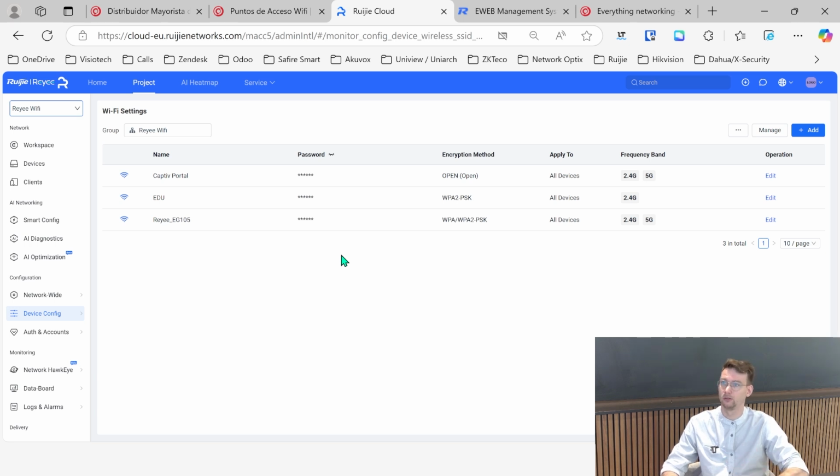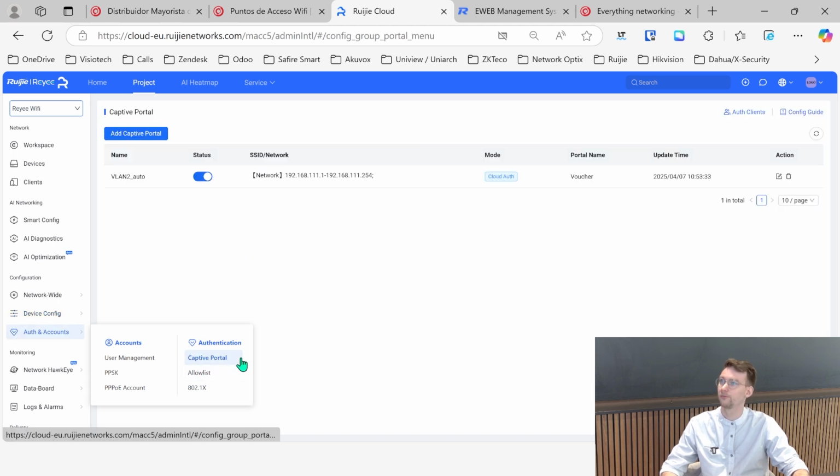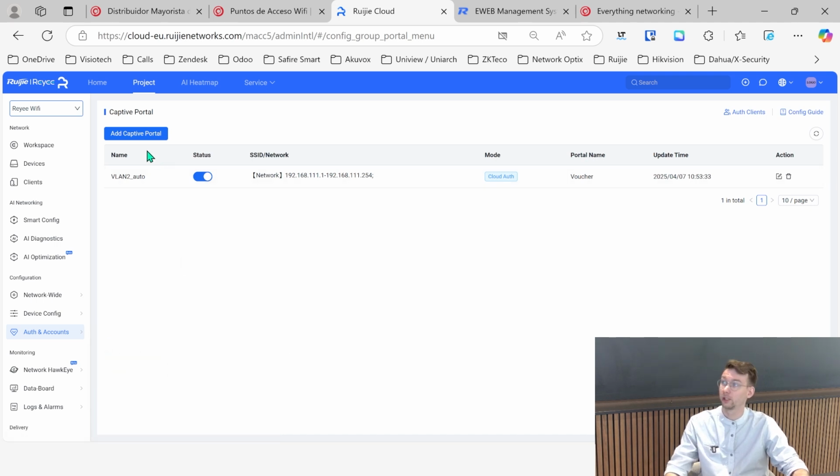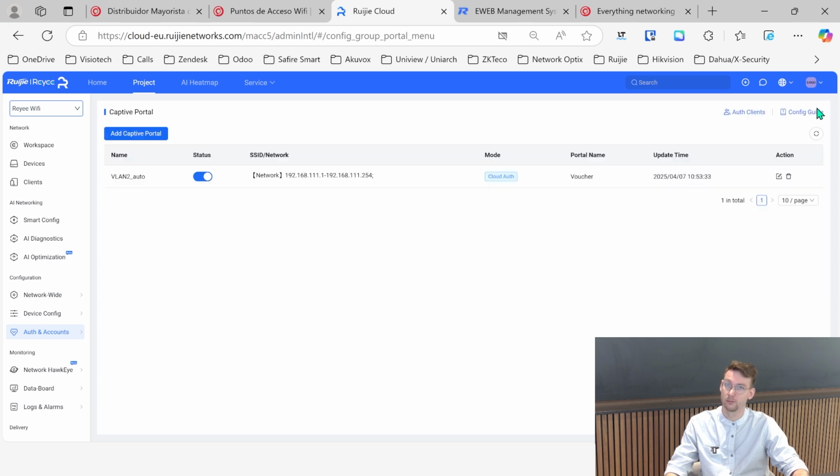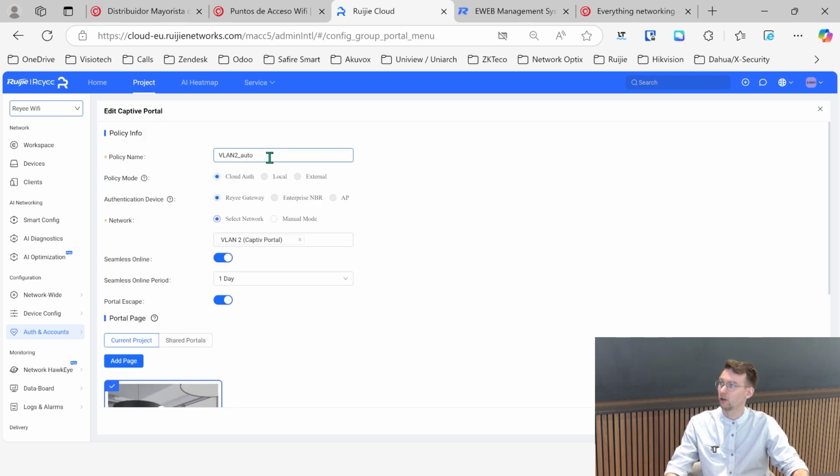Now we have to set up the captive portal. We're going to do that here in authentication, in accounts. First, we go into captive portal, and we set up our captive portal here. If you want to create a new one, just add captive portal here and set it up. I already have one created, and we're going to go into the settings. We can give a policy name, so you can name it captive portal, etc., however you would like to have it.